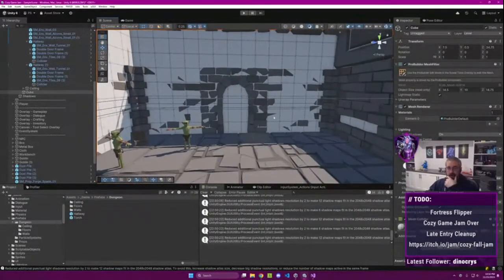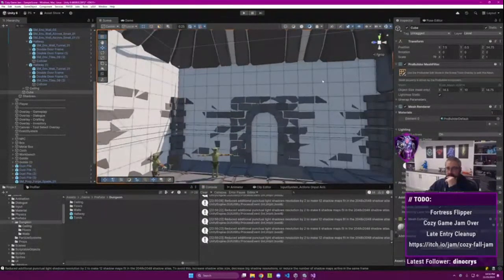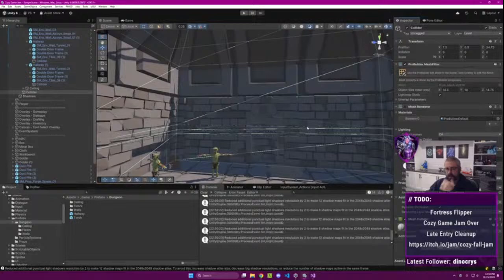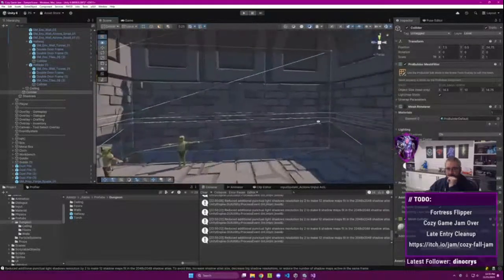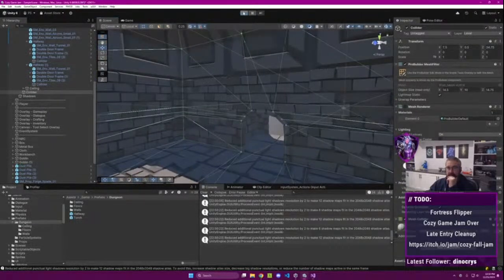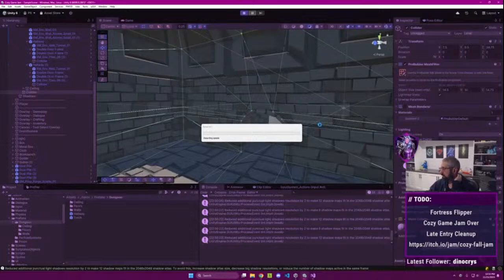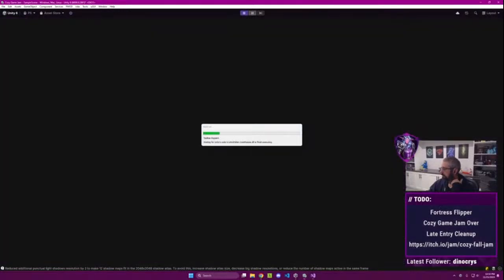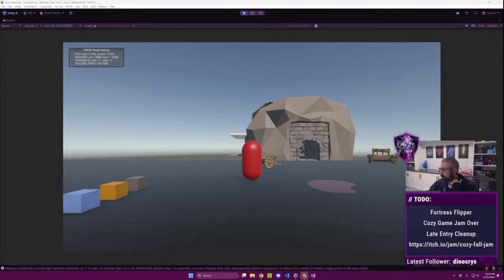So now we fix this room so it looks nice. And then we can go to here. We can call this Collider. And turn off the mesh renderer. And we can play test it. Oh boy. Okay. One second.